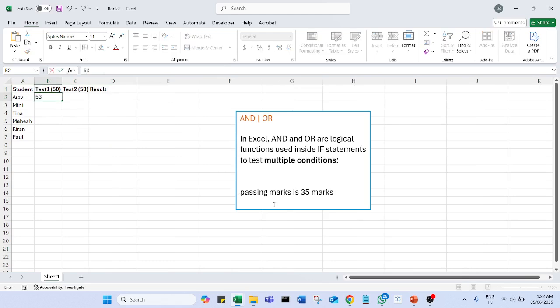53, no, it's out of 50, right? So it's 50, 26, 45, 12, and 49. And then in test 2 they got 12, 50, 21, and 36, 41.